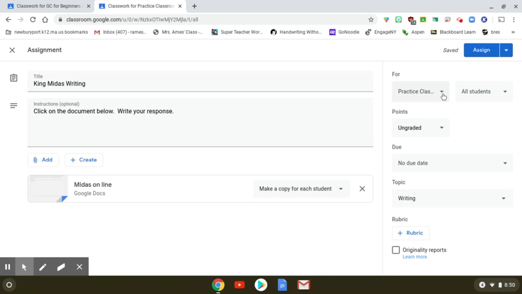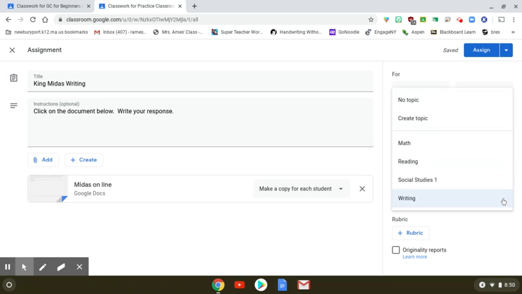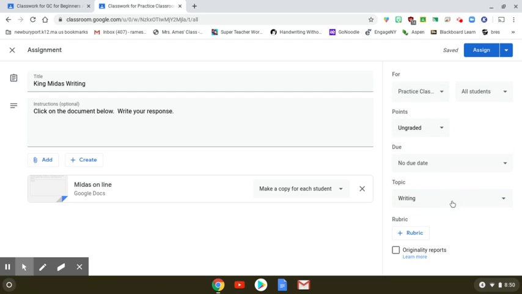Then come over here, select the class you want it to go to, which is probably just your default. Select whether you want it to go to all kids or certain kids. Decide if you want to grade it and how much. Decide if you want a due date. Click on the topic that you want it to go on. So topic, and click, and you'll get a drop down. Okay. And then I would ignore that.